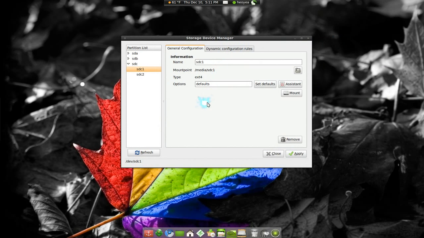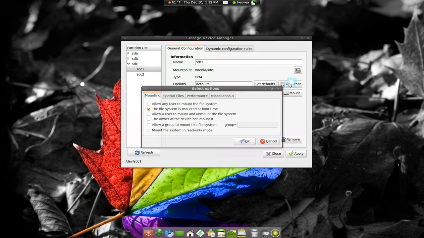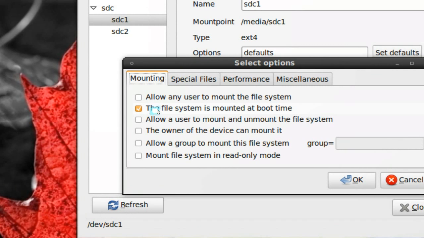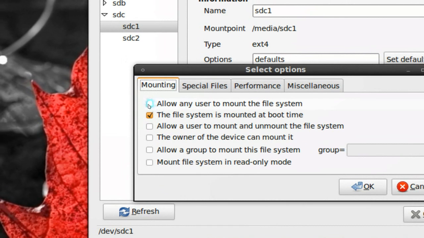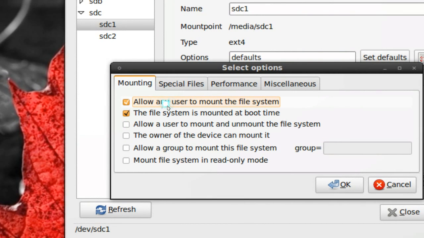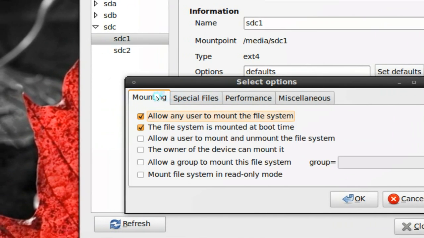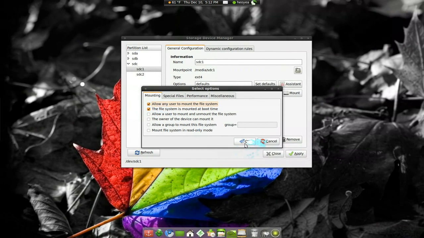If you want to mount it when you boot up, you have to go in here. Don't change the title names or anything, because when I changed it, it didn't work. But all you gotta do is go to Assistance here, alright? And make sure this is checked. Since I don't have any other user on my system, I just checked this one, allow any other user to mount. That's all I did. I'm not gonna bother with any other configurations in here. I'm just gonna leave it by default, but basically that's all I did, and hit OK.